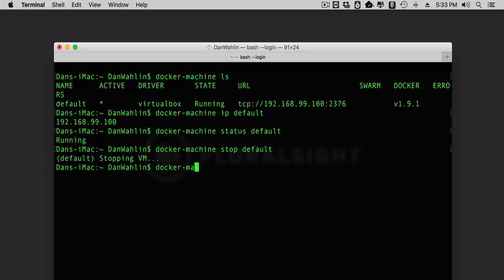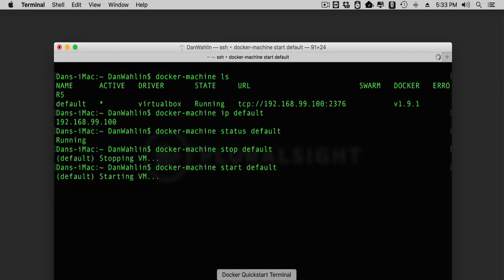Now we can also say docker-machine start default, and this will start the machine back up. Once again, when you run the Quickstart Terminal, if it's not already started up, it'll start it up for us.